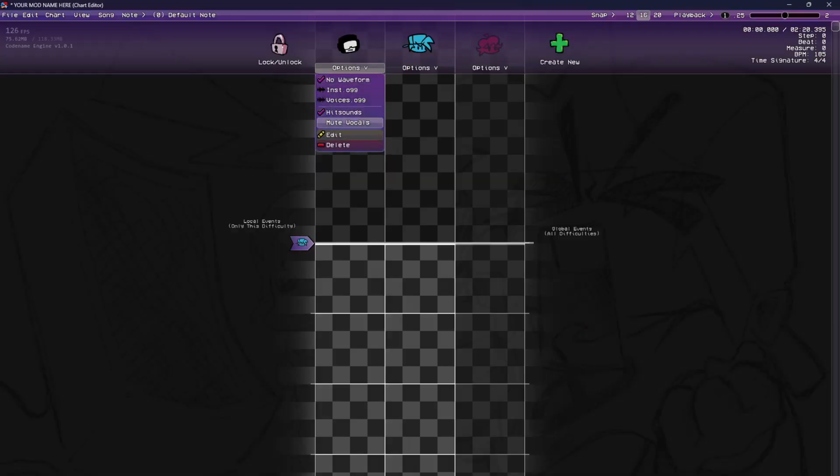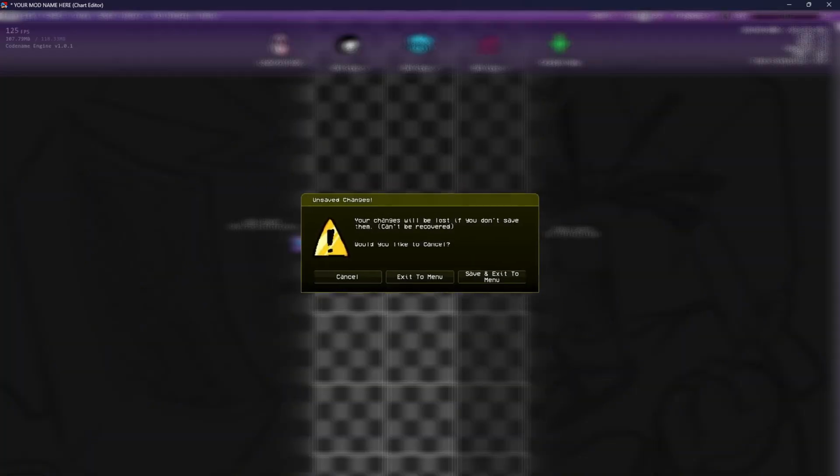And then for the options beneath them, you can mute the vocals for them. If it has it, you can also toggle hit sounds and the waveform for that Strumline. Pretty awesome. That's about it for the chart editor. This will pop up if you haven't saved.